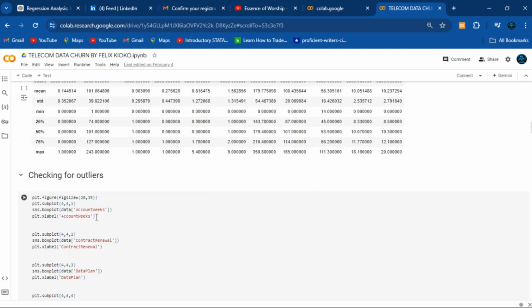So checking for outliers, actually outliers are numbers that seem abnormal. For instance, you find that a person's age is 65 years, but there was an error in recording, and the age has been put at 6,500. Honestly speaking, there's no person who is over 6,000 years old. That means it's an outlier. So how do we handle outliers?